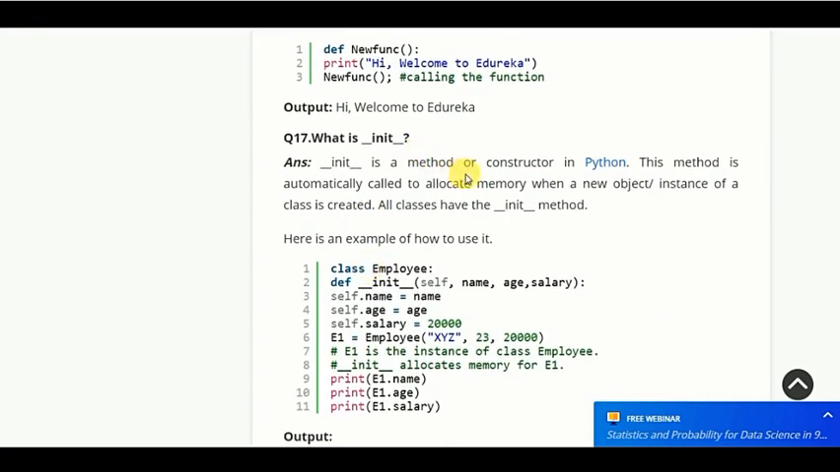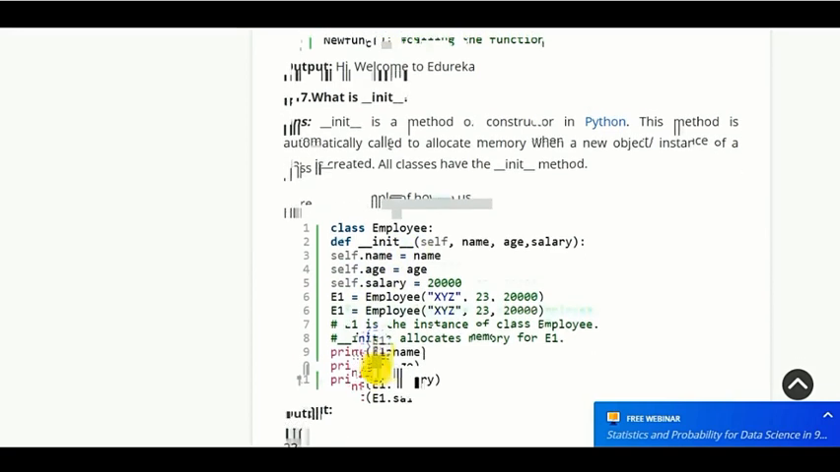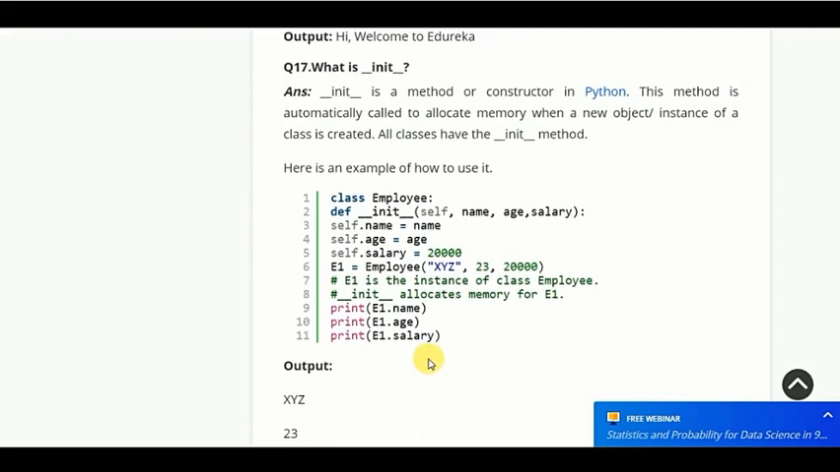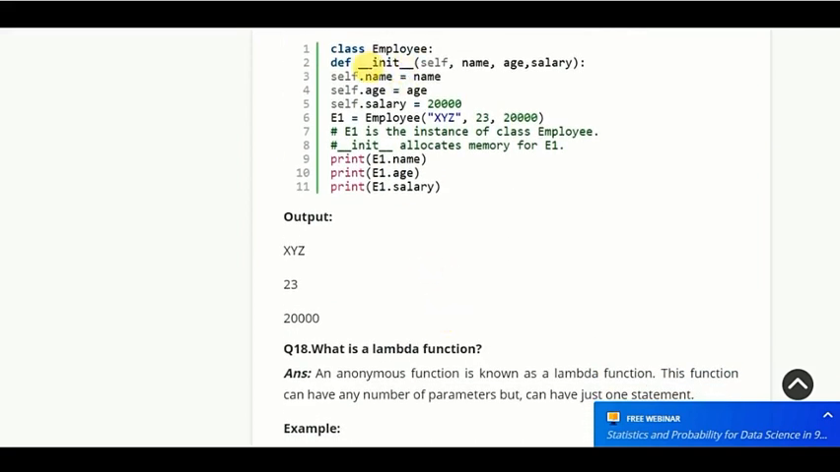What is init? Init is a constructor method in Python. This method is automatically called to allocate memory when a new object instance of a class is created. Init is used for the constructor. Here, init is the constructor of the class. Here, the init constructor is used as a setup function.